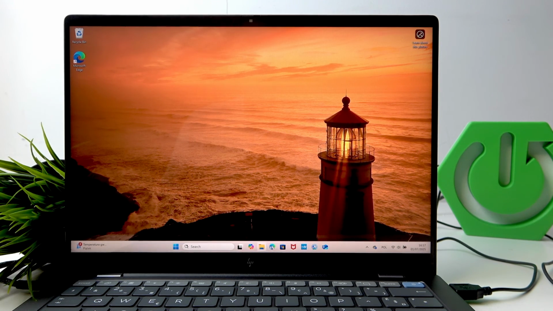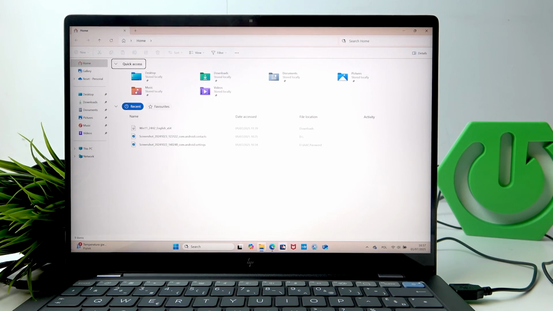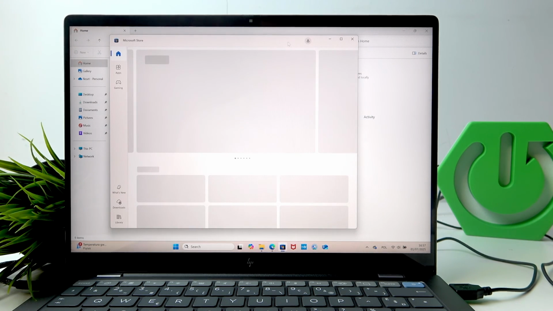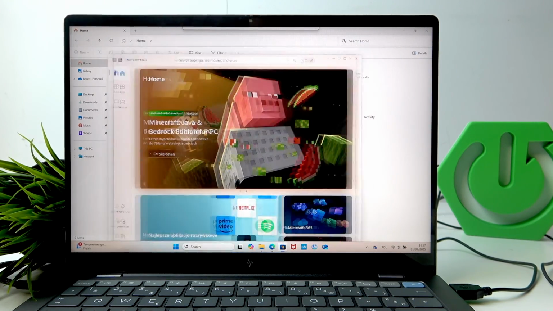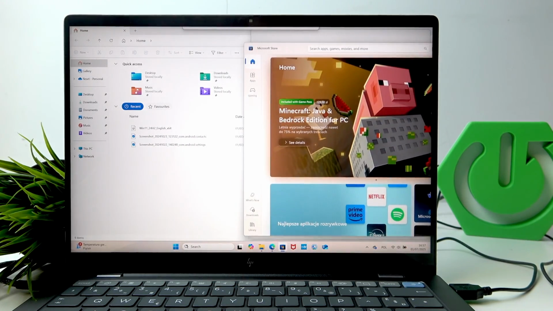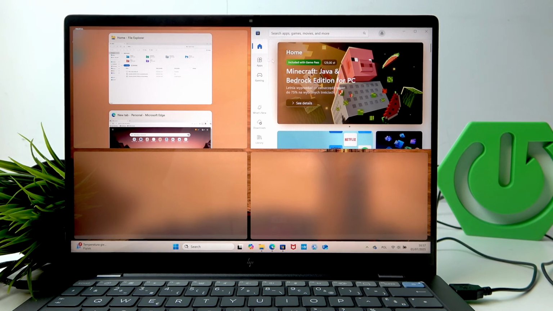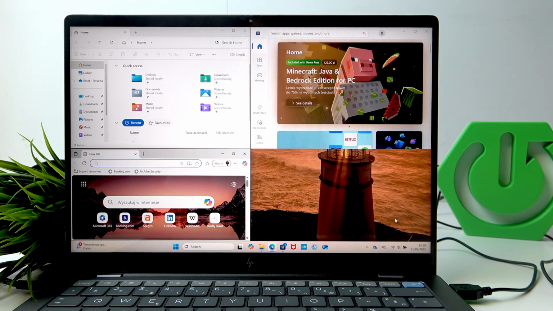So, I'll first open two random apps, maybe three, and to split screen, please open the third app. To split screen, just grab the top line of the app and put it where you want, for example in the top right corner. Now here select the other app and here the third app. You can even select the fourth app in here.